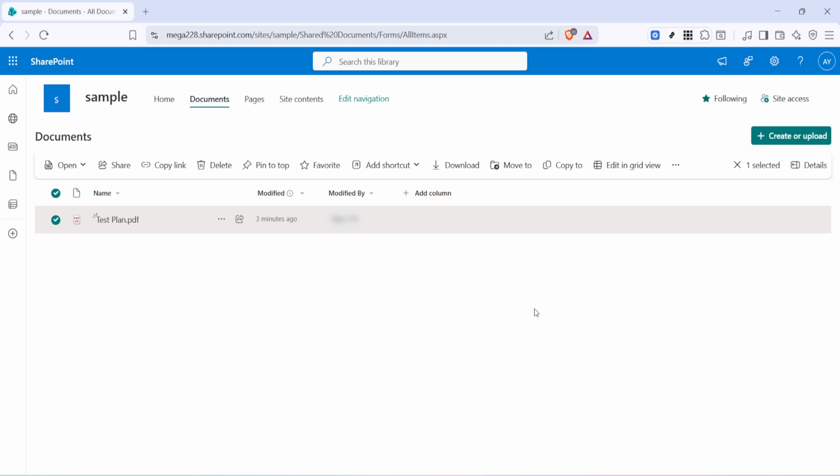If you're only downloading a single file, there's also a faster route. Click the three dots next to the file name, then select Download from that menu. This skips the toolbar entirely.